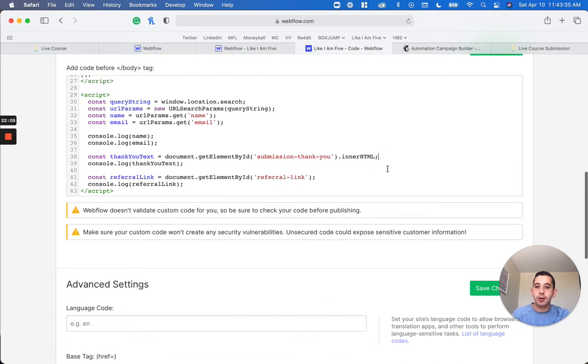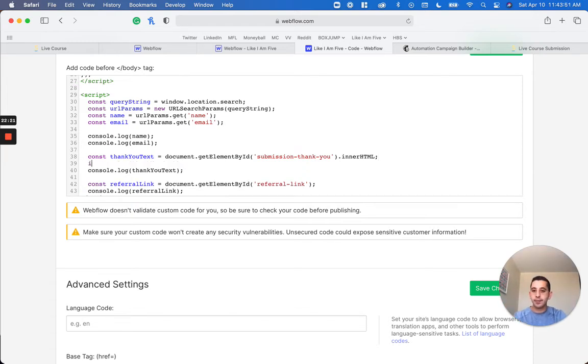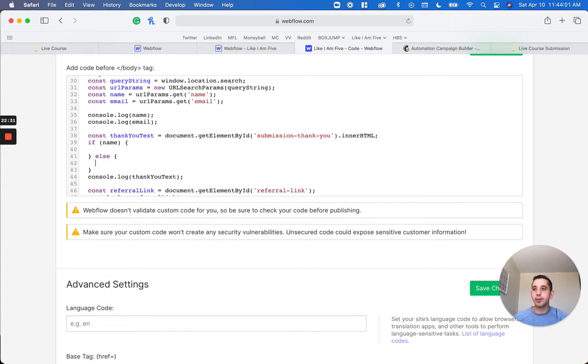So I'm going to start by just first doing the thank you text part, which is taking that text that was on the page, and if there's a name, appending the name to this thank you text, and if not, then just adding an exclamation point. So I'm going to say if name, because it's basically like, is there a name in there? Then we're going to do something, and otherwise we're not going to do anything. We're just going to take that text and we're going to append an exclamation point to it.